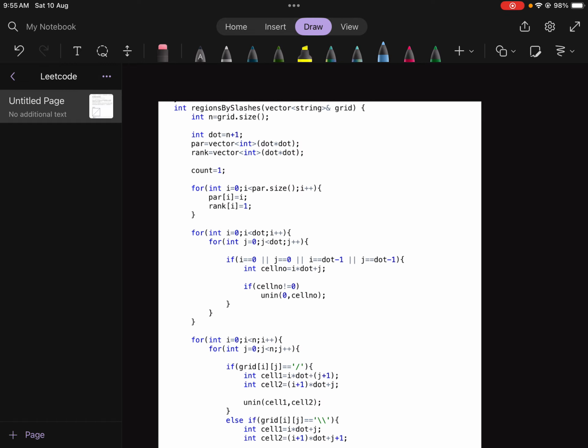So this is the given function, regionsBySlashes, and we will get the input string. Initially, how many rows are present? N, suppose. So how many actual rows are there? N plus 1, and similarly the columns will be n plus 1. So that's why I will find the dot, which means the number of nodes. This is n plus 1.